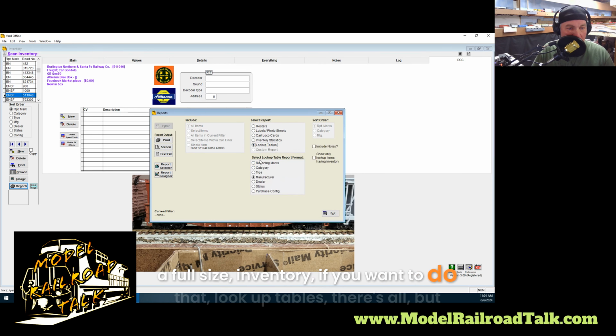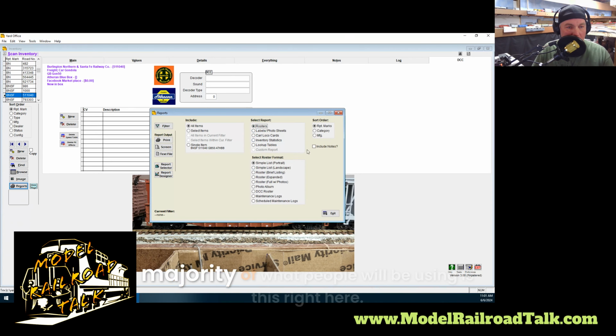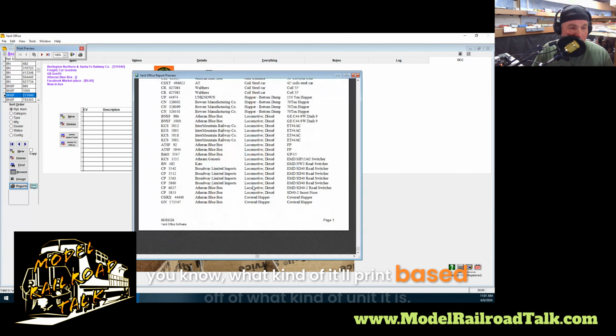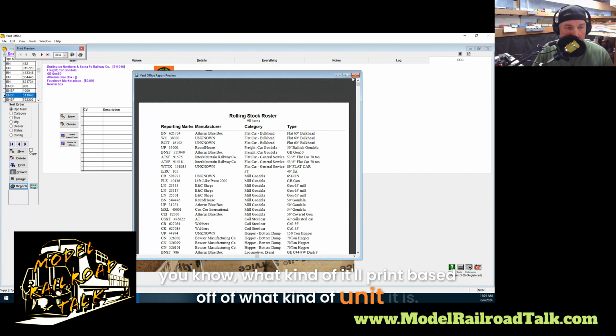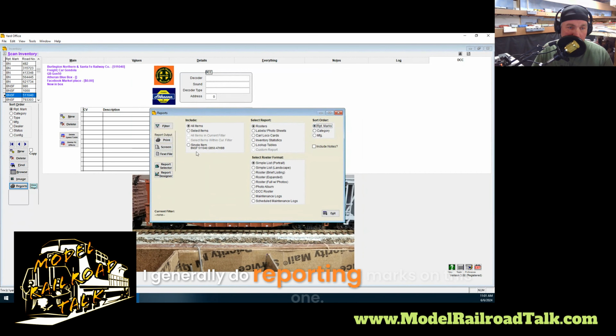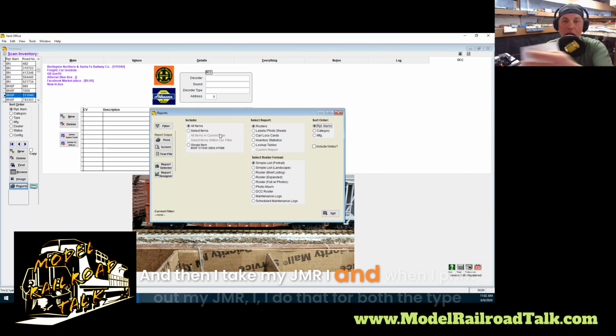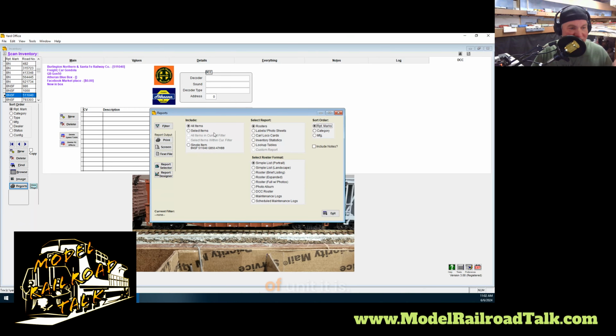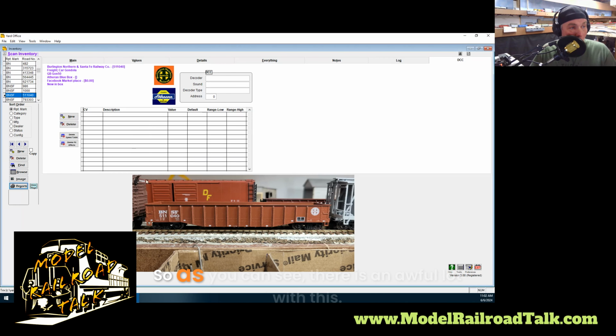Inventory, if you want to do that. Lookup tables, there's all, but the majority of what people will be using is this right here. And you can do it by reporting marks. You can do it by category. So category, it'll print based off of what kind of unit it is. I generally do reporting marks on this one. And then I take my JMRI, and when I print out my JMRI, I do that for the type of unit it is. So, as you can see, there is an awful lot with this.